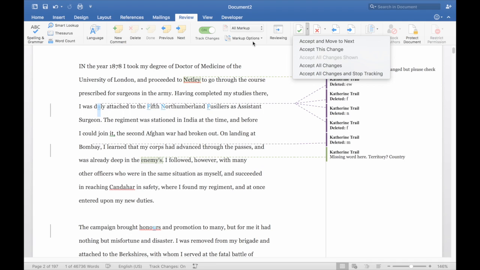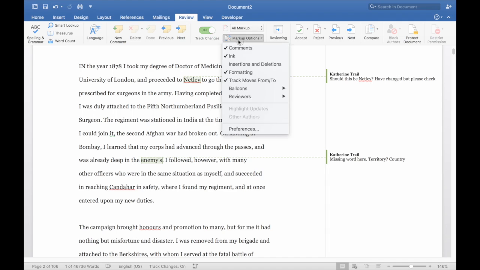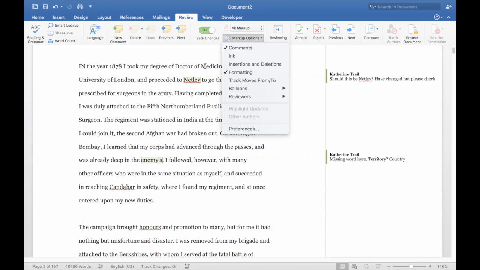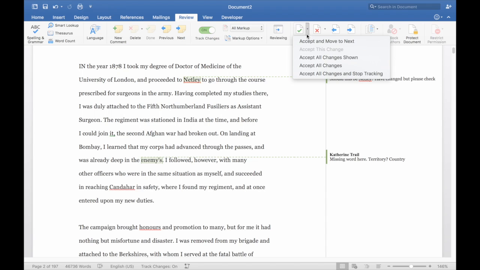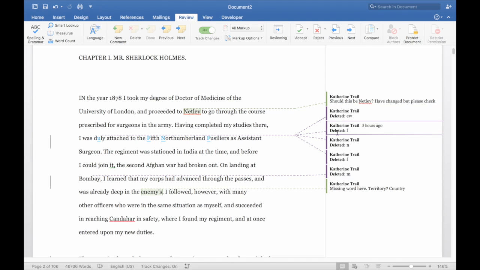You can actually use the display options here to control track changes and the accepting of changes. If you decide that you only want to accept formatting changes, we can just remove the others so that the only changes being shown are formatting changes. Go to accept and choose accept all changes shown. This will then mean that any formatting changes are accepted, but when you go back and do these, you can see that the insertions and deletions are still present.